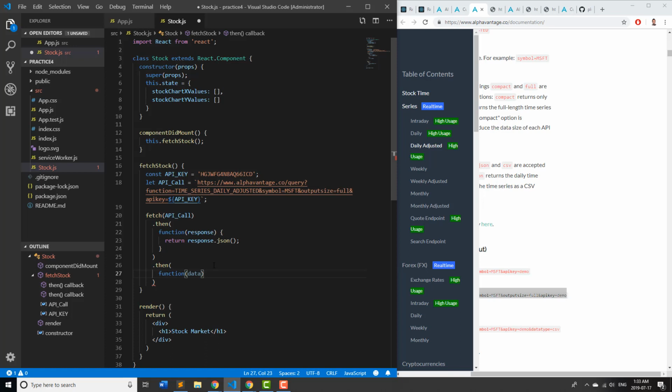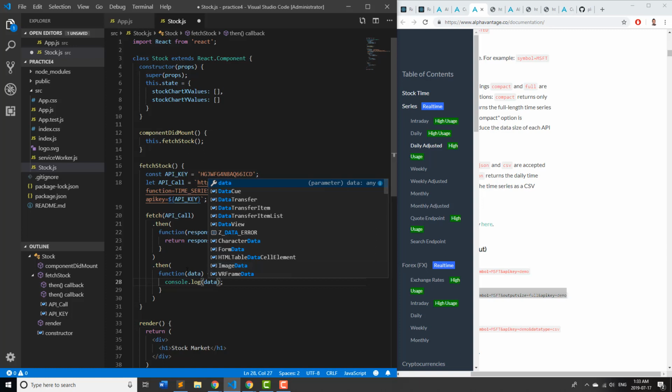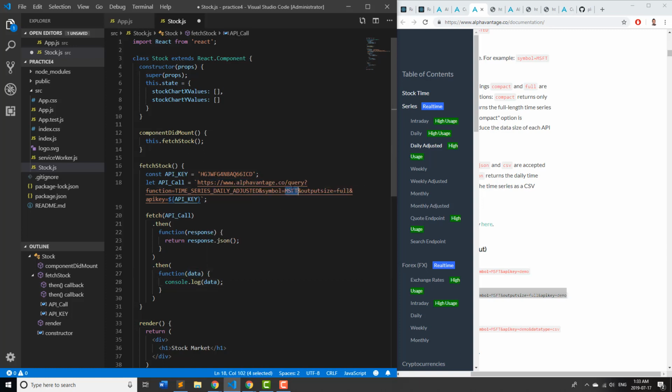And then this one is a function. So I do console log data, just to show you guys that this is working. Right now we're searching for Microsoft stock variables. It's adjusted on a daily basis. Output size, I want it to be compact because I just want the compact information. I think that's, yeah, compact.